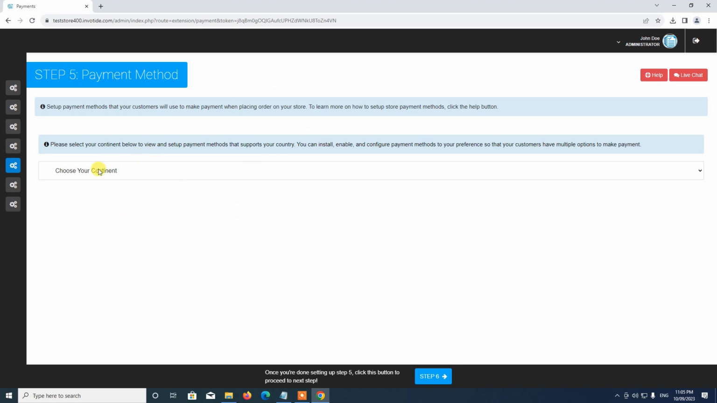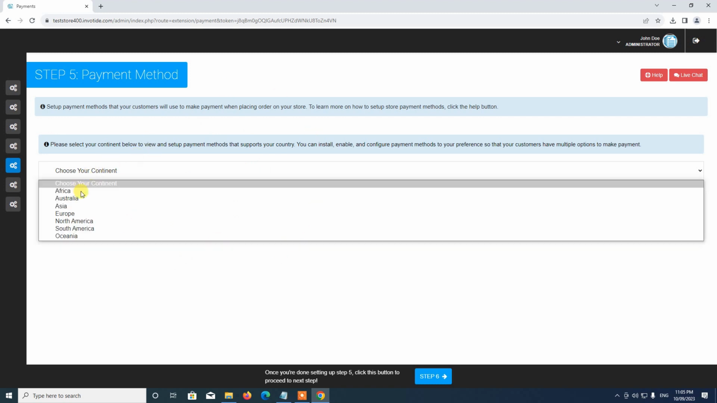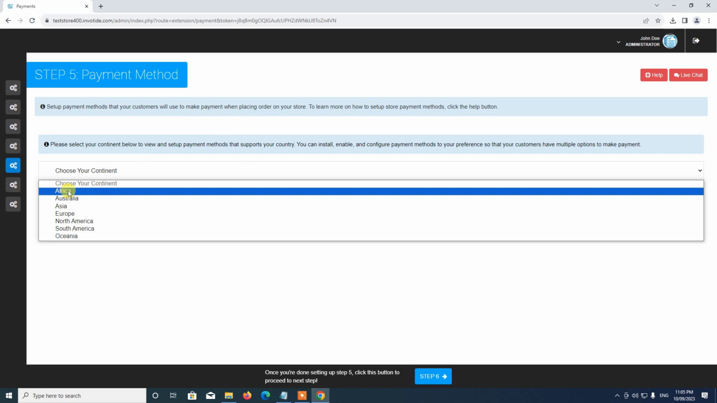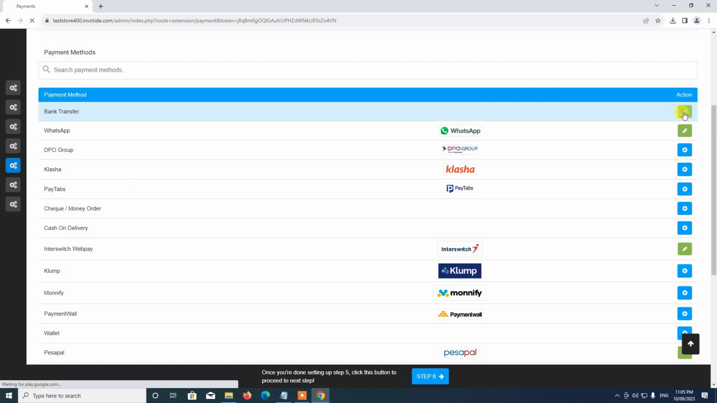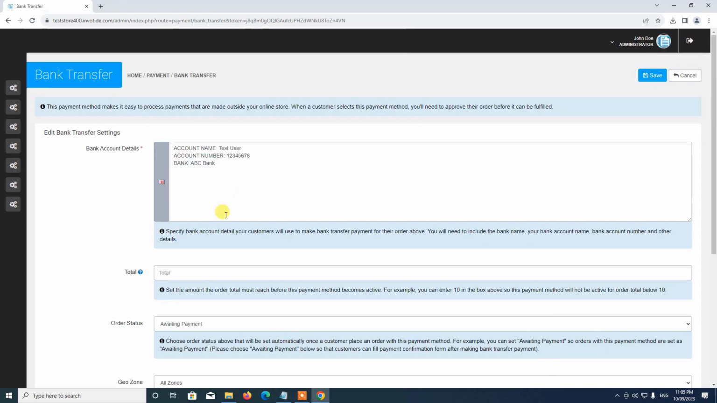So to do that, we go ahead and select the continent here. So I choose Africa. So for the first payment method, we are setting up the bank transfer payment method. So let's go ahead and edit it. So here is where we put the bank details. So make sure that you put the correct bank details because the customers will use the information you provide here to make bank transfer payments.